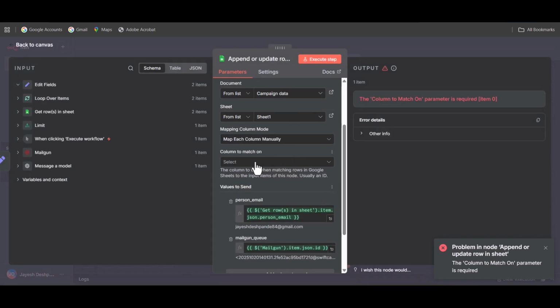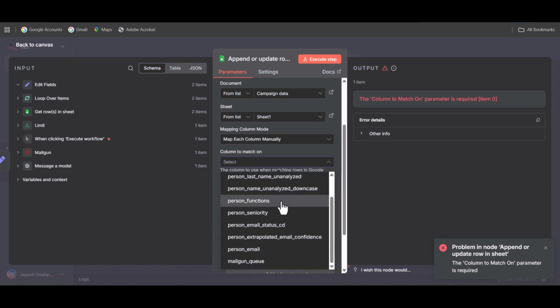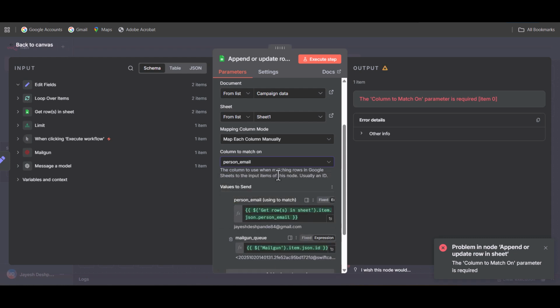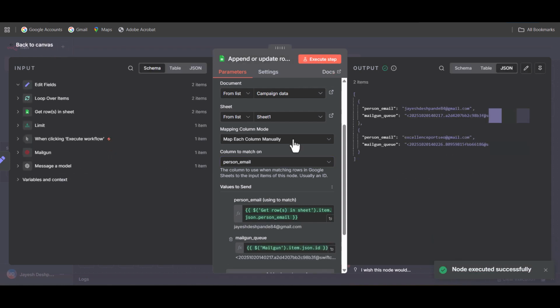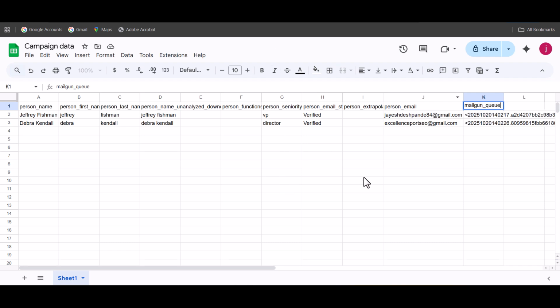Oh, so the column match was not set by me. So I will set it to the person's email, because I'm matching the person's email, and then I'm putting whatever Mailgun IDs I'm getting in front of them, to update the records of whether these emails are sent or not. So I will again run this. Okay, and this time you can see it is updated properly. We'll go to the Google Sheet, and here you can see it is updated properly.